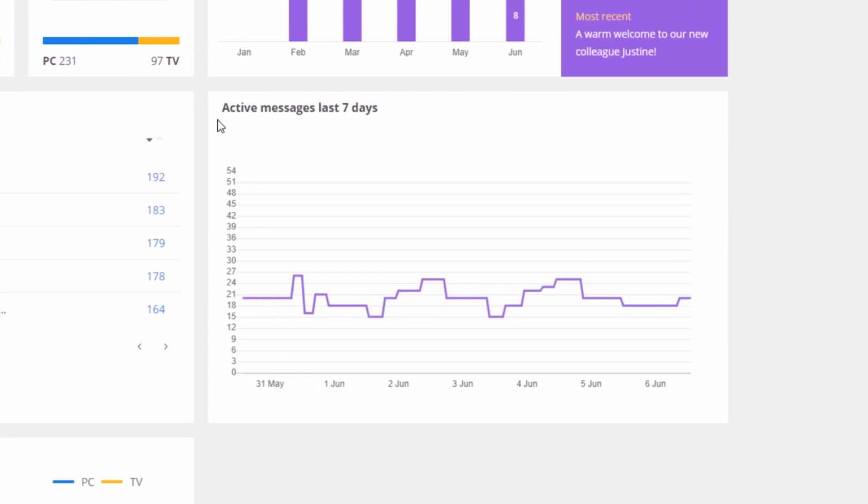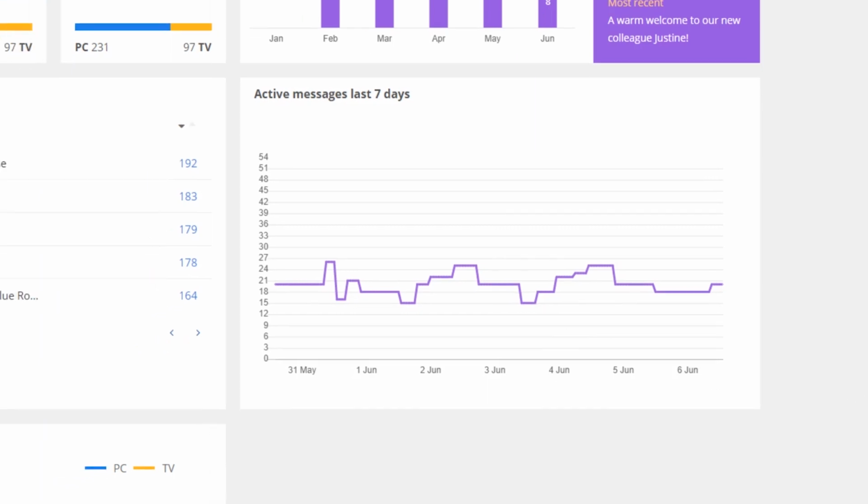In the tile Active Messages, you can view all active messages during a specific period of time. These are the messages that have been displayed on your connected players. The exact number is shown when hovering over the curve.